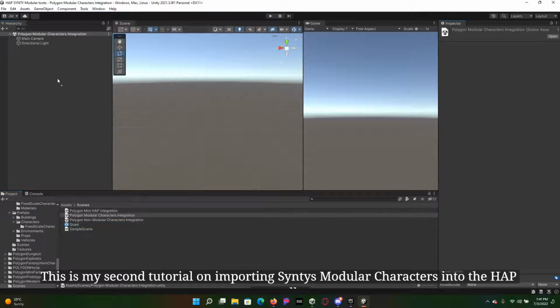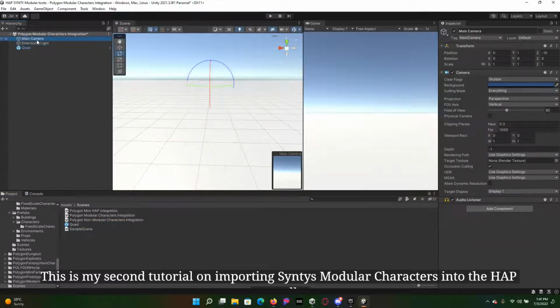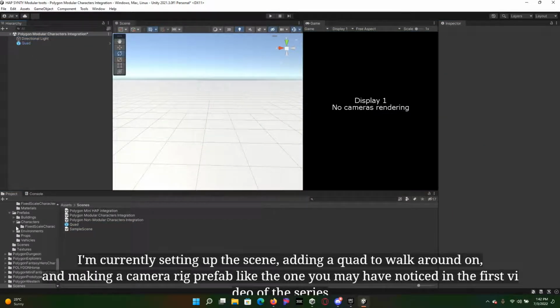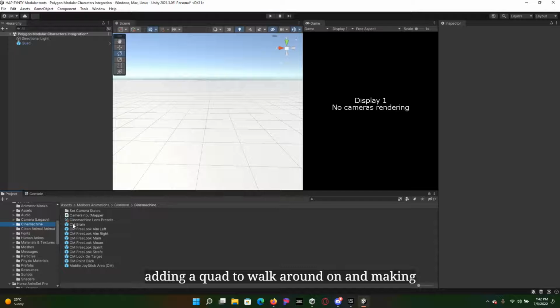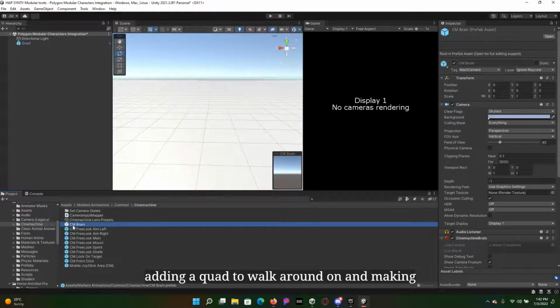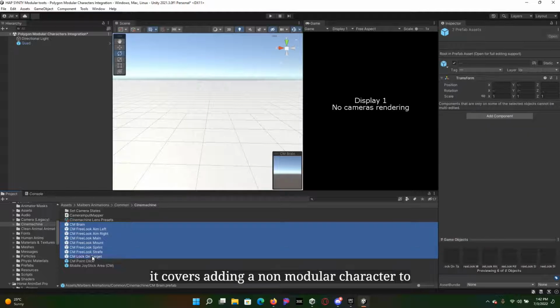This is my second tutorial on importing Synty's modular characters into the HAP controller. I'm currently setting up the scene, adding a quad to walk around on, and making a camera rig prefab like the one you may have noticed in the first video of the series. If you haven't seen that one yet, it covers adding a non-modular character to the Horse Animset Pro.